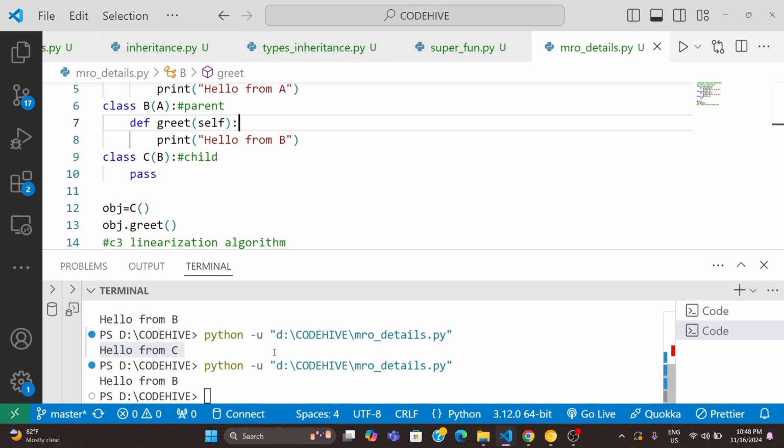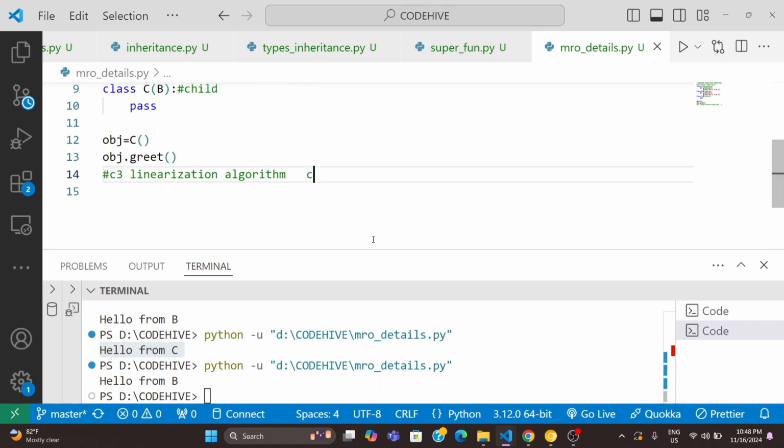Now the second rule: if a class has multiple parents, that is, in the case of multiple inheritance, Python checks them in the order they are listed. For example, if I have a class C, and I am doing something like A, comma, B, in that case it will follow the order C, A, B, like that only. If I give C, B, A, then it will follow the order C, B, A only. So that is one rule of the C3 linearization algorithm.